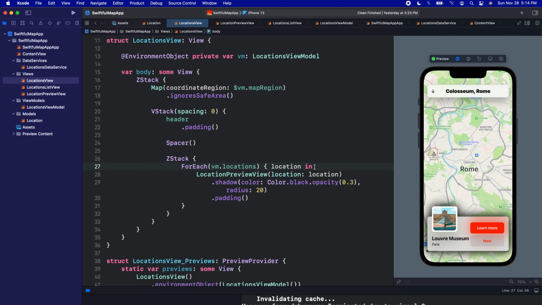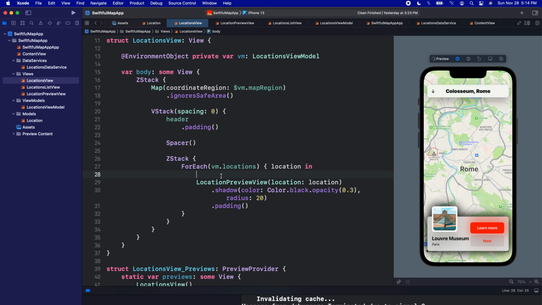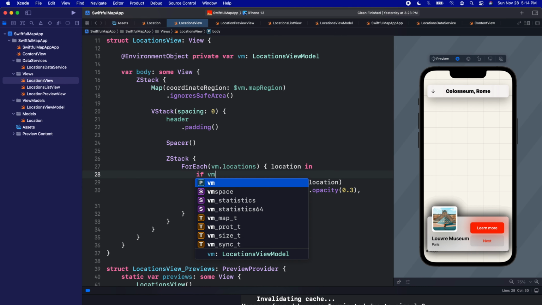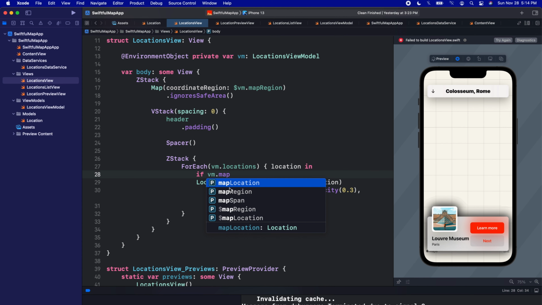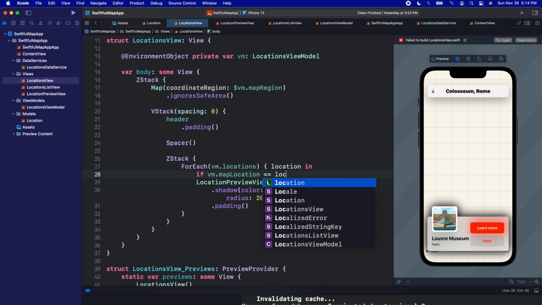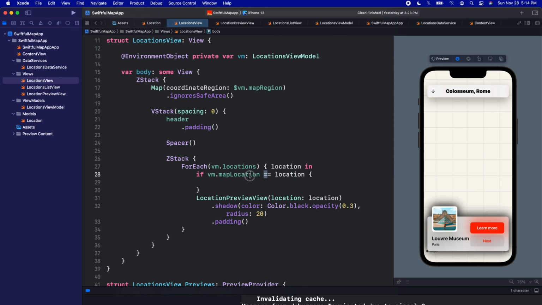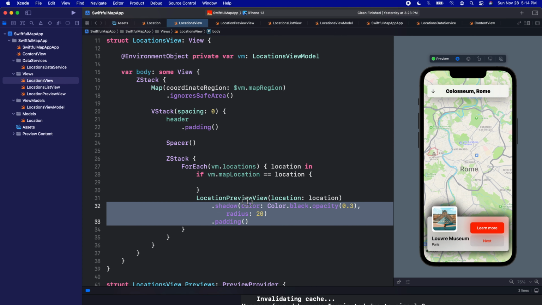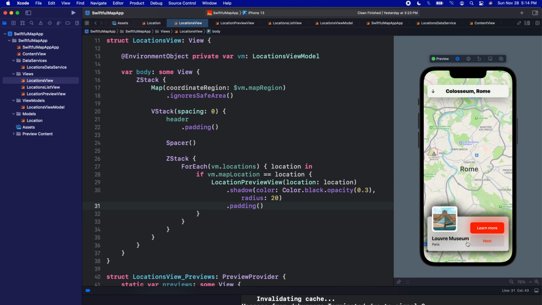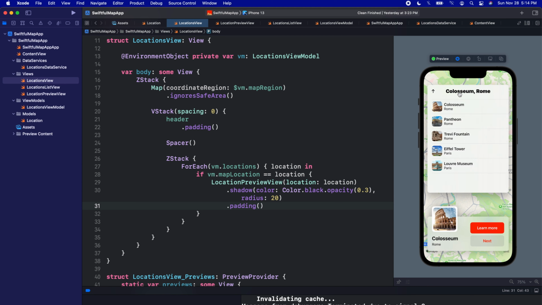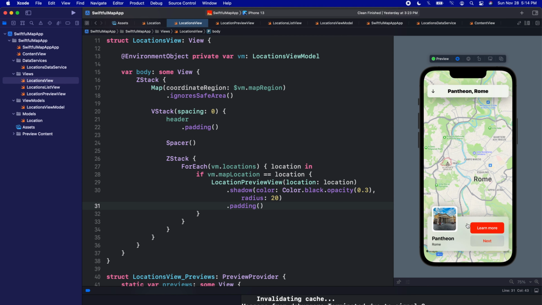So what we're going to do is before we draw the location preview view, we're going to say if the vm.map location, so this will be our current selected location, if it is equal to the location that we are looping on in this loop here, then we'll open the brackets. So only if it's equal to the current map location will we add this location preview view. So now you're going to see that this shadow is going to be a little less intense because there's only one being drawn on here and not 5. So that's great.